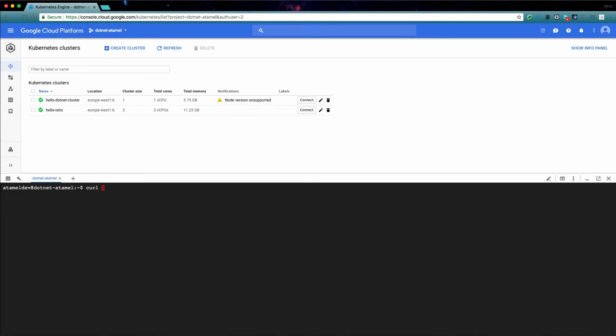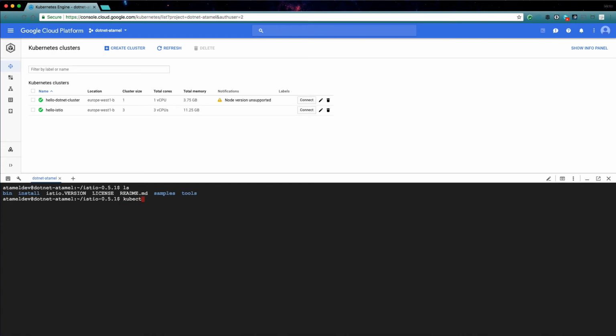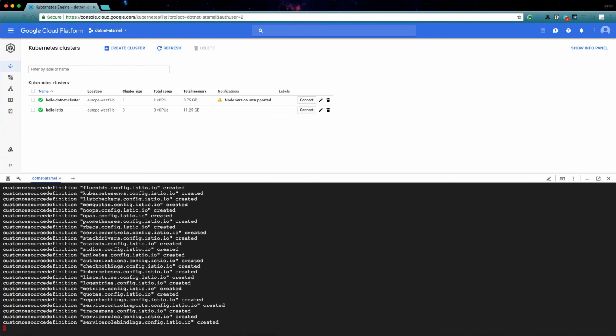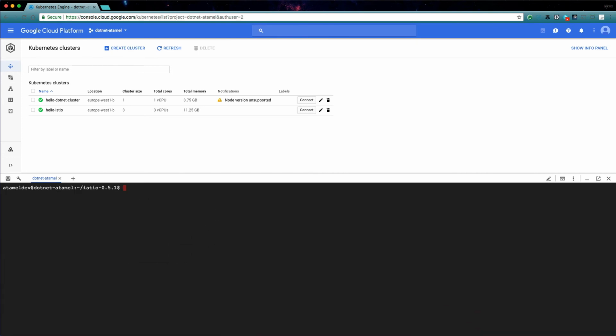Now download the latest Istio version and add the istioctl command line tool to your path. Now we are ready to install Istio's core components. We will install the optional auth components. This creates the Istio system namespace and deploys the 4 primary control plane components: pilot, mixer, ingress, and certificate authority.